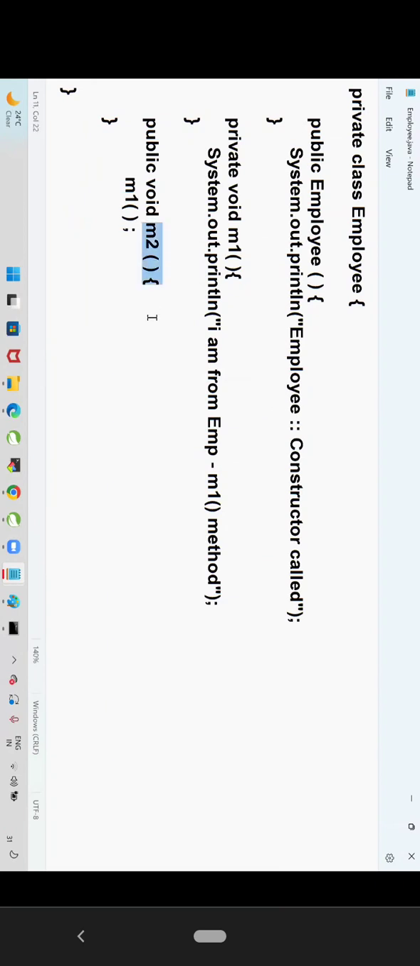Can I call M2 from outside? Yes, sir. Can I call M1 from outside? No, because it is private. Okay. If I make this constructor private, can I create the object for Employee? If my constructor is private, we can create the object, but only within the class. Inside this class, you can write the logic to create the object.